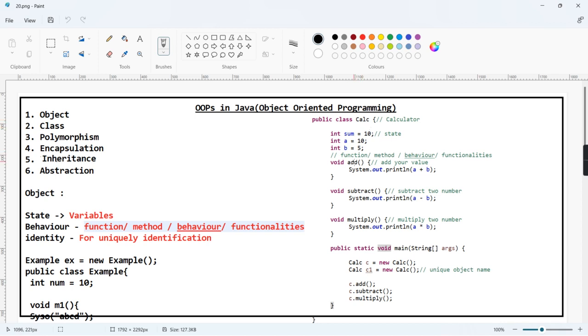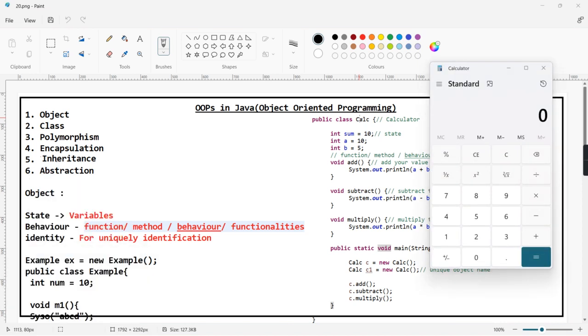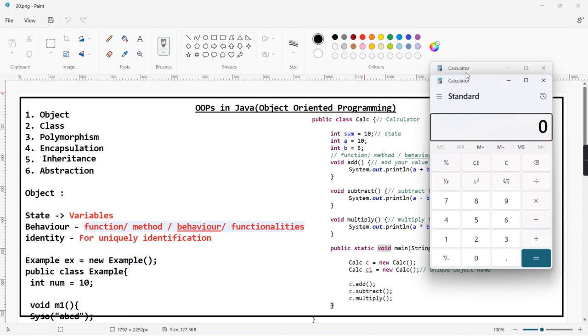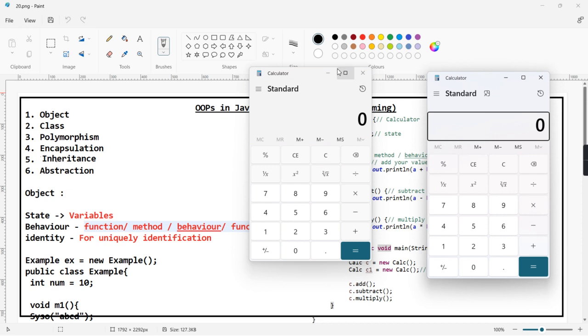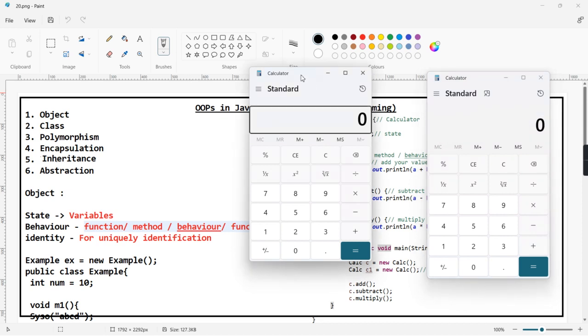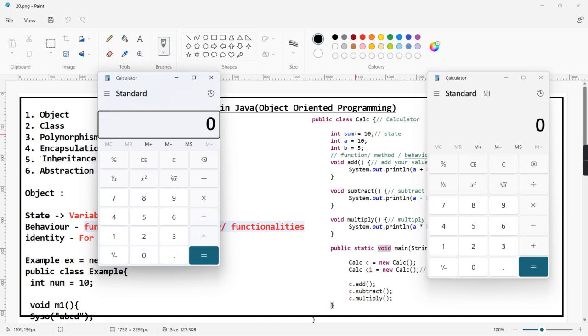Or each one is a method. Add is one method or function, same with subtract and multiply. So this is behavior. And what is identity? In the real world, if you have a calculator, you can open multiple calculators here. The same way we can create multiple objects of this calc class, meaning the calculator class.